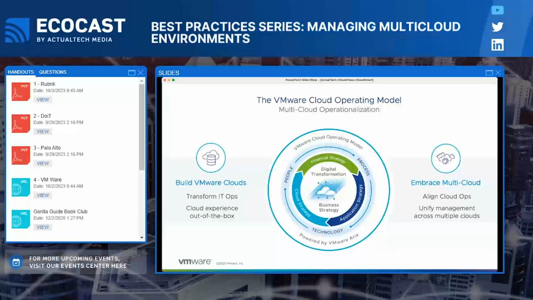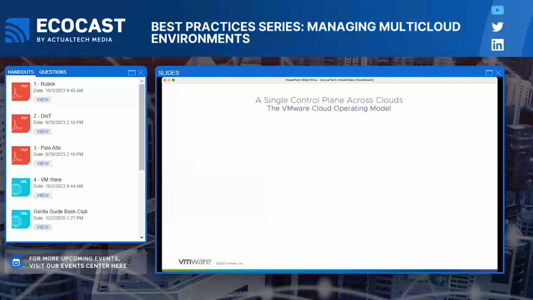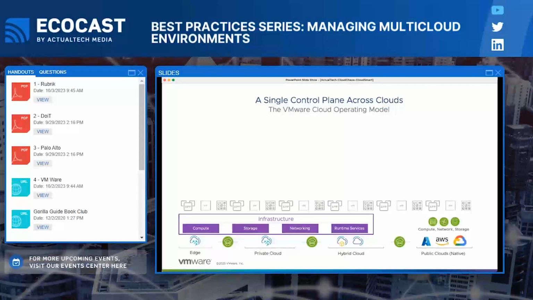And so when we talk about our VMware Cloud Operating Model, it has two aspects to it. The first one is to build and manage VMware clouds. That is your cloud, your virtualized infrastructure that you know and trust evolved to be a true cloud environment for your end users. And then the second one is to embrace your organization's use of multi-cloud, to align those different cloud providers and unify that management across multiple different clouds. And this is a single control plane across your clouds. That is the simplest way of putting it.